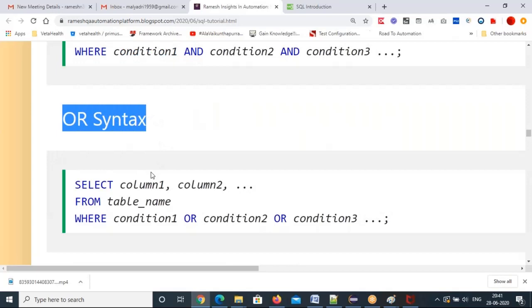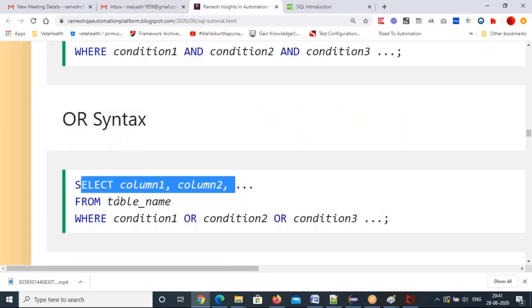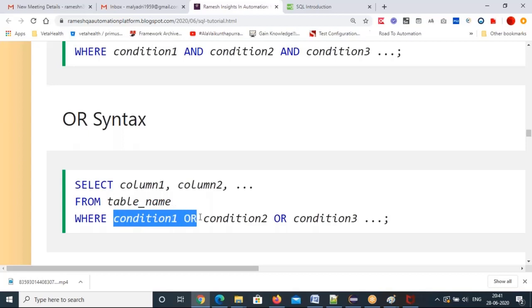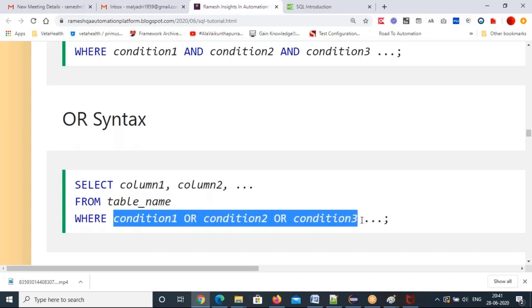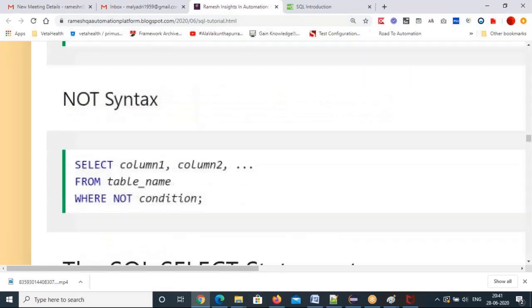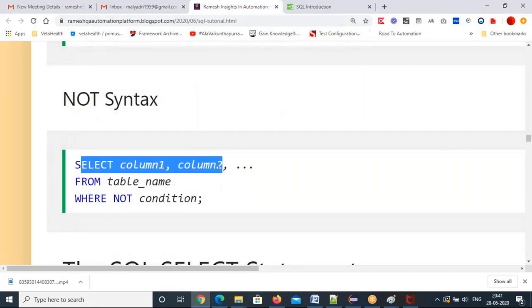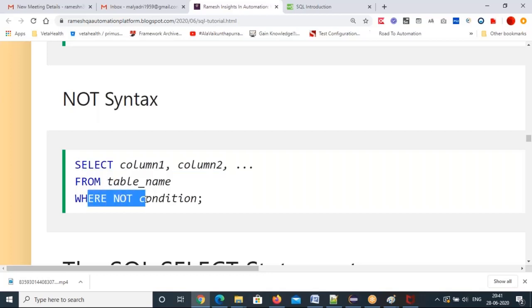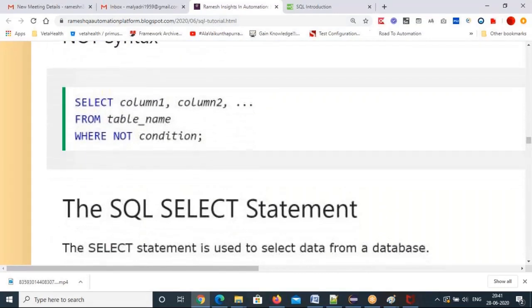OR syntax. So select column1, column2 from table where condition1 or condition2 or condition3. Any one of them is true, then you will retrieve data from these two columns. That's the OR. OR means any, AND means both should be true. So that's the AND and OR operators, and the NOT operator you are also going to use. So select column1, column2 from table name where NOT condition. So you can use NOT. So these are all some of the operators.